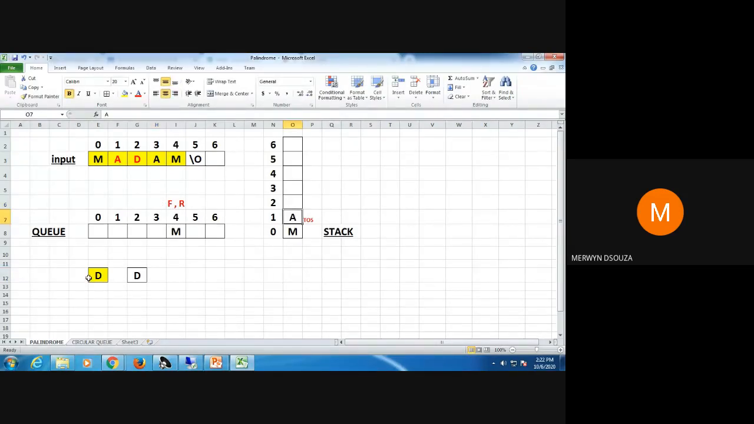Delete from the stack also. What will happen? The top of the stack will get decremented. Again this is equal. So what will you do? Delete the last element from the queue. When you delete this, you get M here, and when you delete from the stack, you get M here. Again it will be equal.